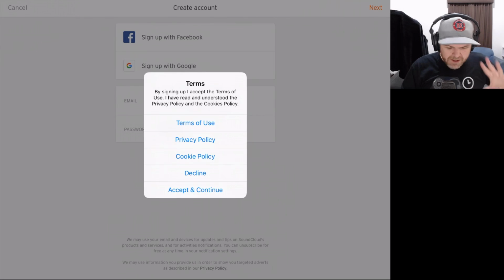So SoundCloud is now asking us to accept the terms of use. And of course, you should read every terms of use, privacy policy, cookie policy, and everything else here. And I trust you that you will go away and do that. So now that you've done all of that, we can hit the accept and continue button and create our account.